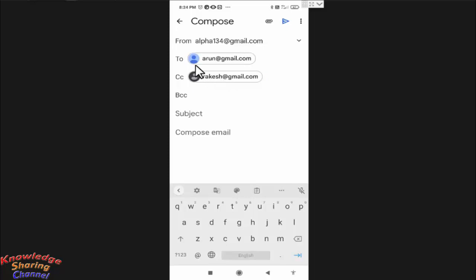Now I have entered Arun's boss Rakesh email address in CC. Now I want to send this email to my friend Pankaj also, so I will enter Pankaj's email address in BCC.